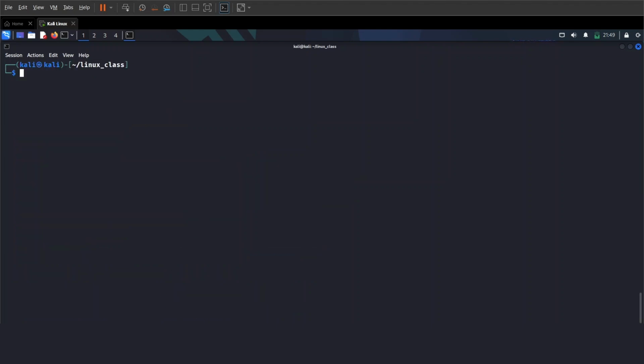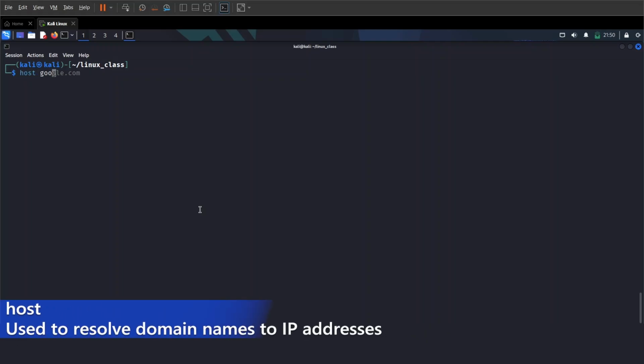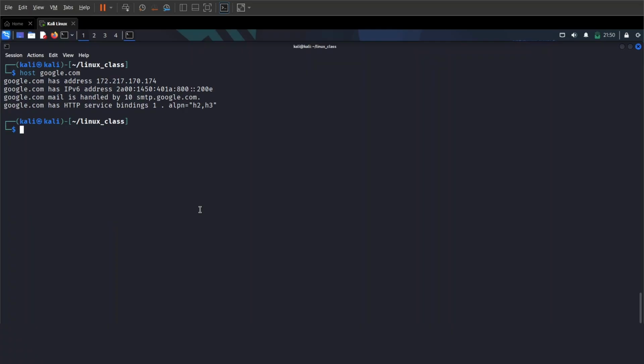So the other command I want us to look at is the host command. When you say host, then the domain name, it's going to display the IP address that belongs to that particular domain, okay? So for example, I can say host google.com, and with that you can see I've been able to obtain the IP addresses that are related to that particular domain.